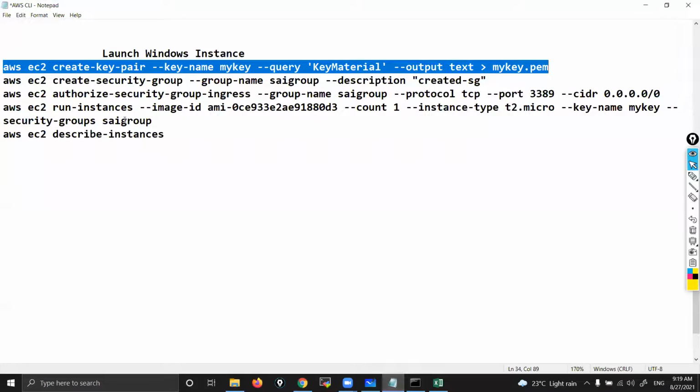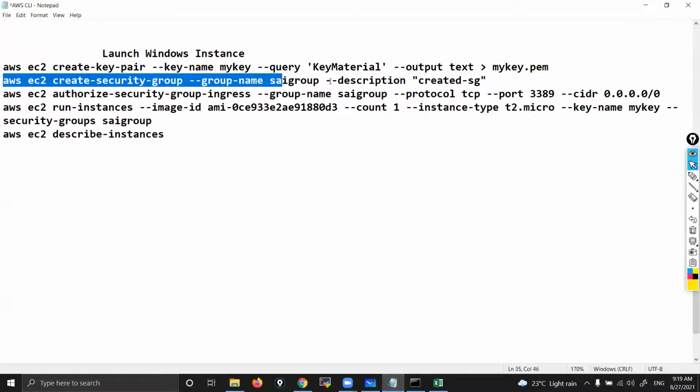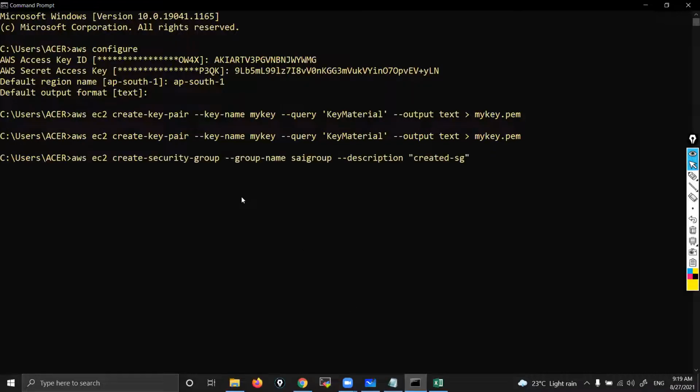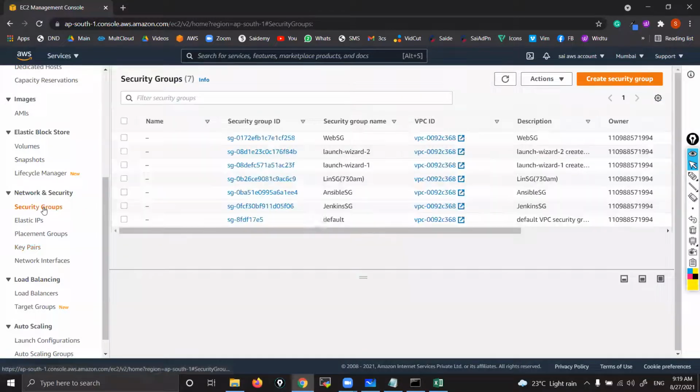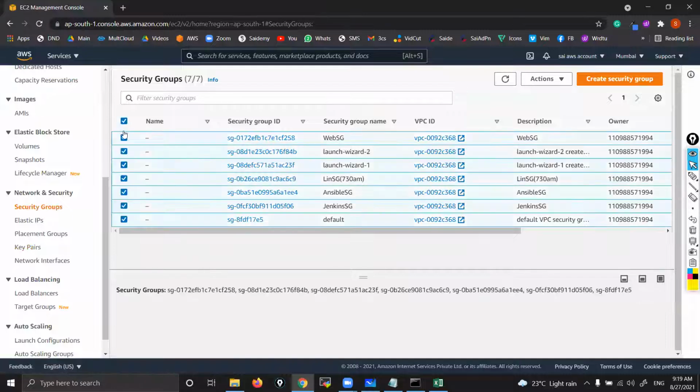Then we are creating one security group. Before I do that, let me verify how many security groups there are. Here you can find so many security groups. Let me delete all the unnecessary things.